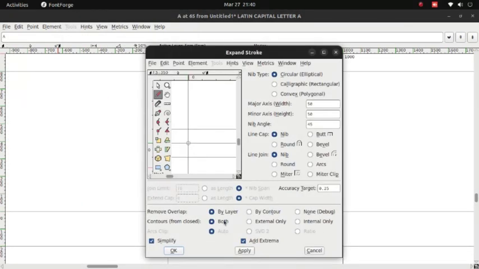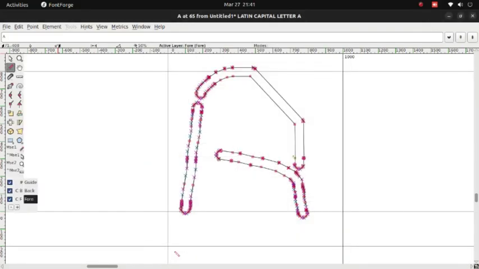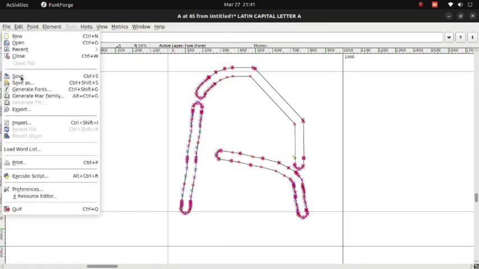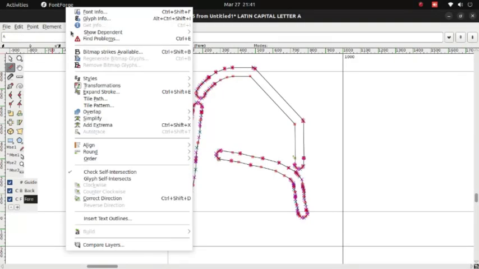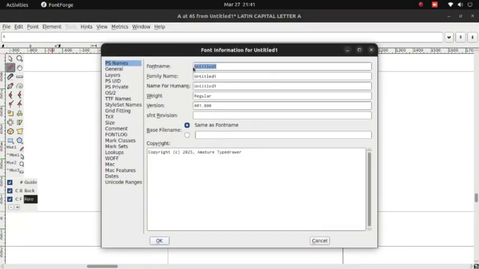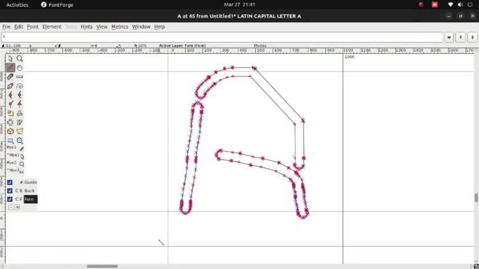Now this has to be expanded to make a stroke, and we don't want them to overlap. We need a different stroke for each different color we'll use. So we have got 3 contours. Now we'll save this font and name this font.